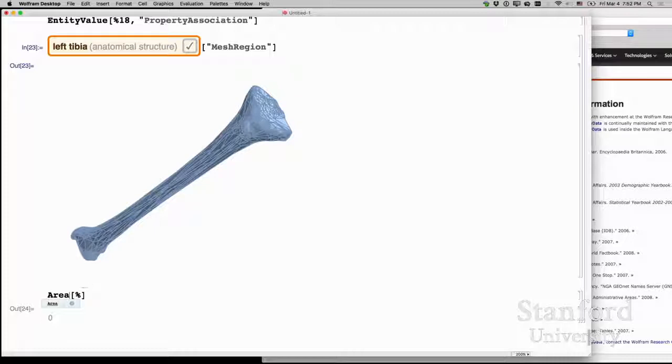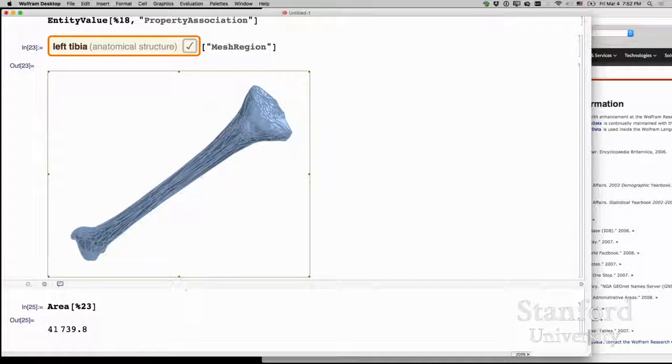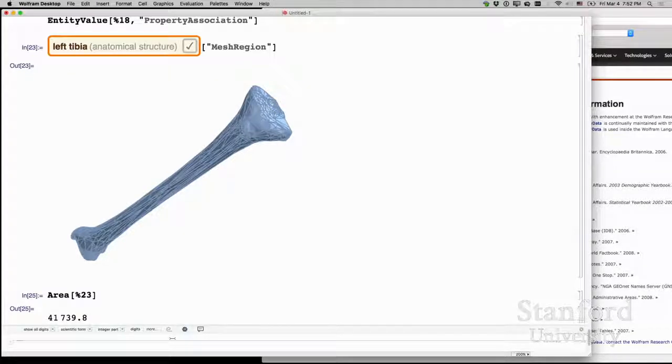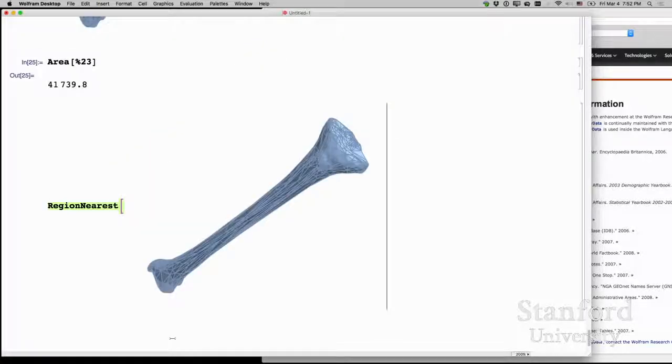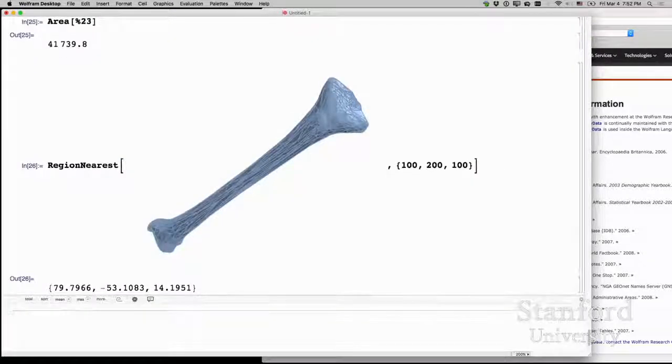So we can say, what's the area of that? What's the surface area of that object? Or we could, for example, let's try to live really dangerously, and say, get the thing that is nearest on that bone to the point 100, 200, 100. So that's doing computational geometry on the shape of this bone. It's saying, what's the point on the bone that is closest to 100, 200, 100?